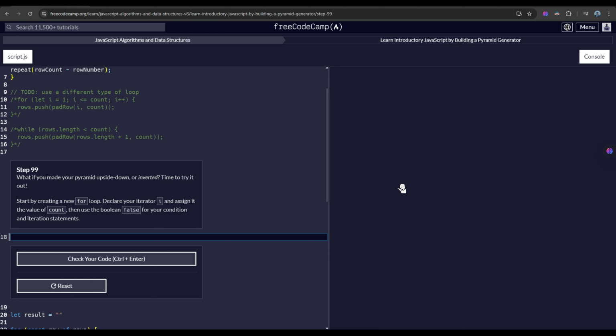What if you made your pyramid upside down or inverted? Time to try it out. Start by creating a new for loop. Declare your iterator I and assign it to the value of count. Then use a boolean false for your condition and iteration statements.